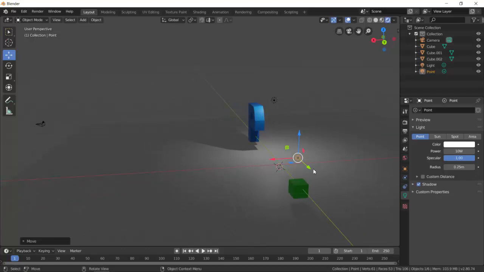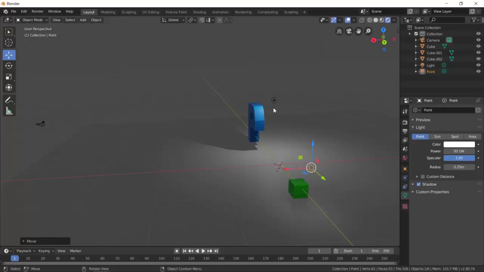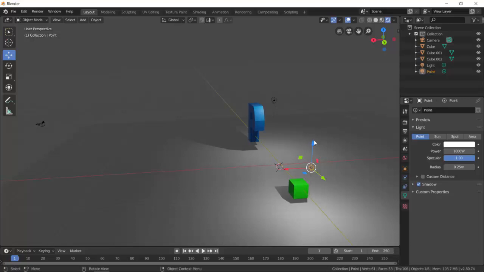Based on how close it is to something depends on how well lit it'll be. I can also up the intensity of the light. So at the moment it was on 10 watts, but the brighter I make it, the more light that object will put out. You can see that one was at 1000 watts and this one was only at 93. So if I change that to 1000, that'll become a lot brighter. I can also change the color that the light makes.